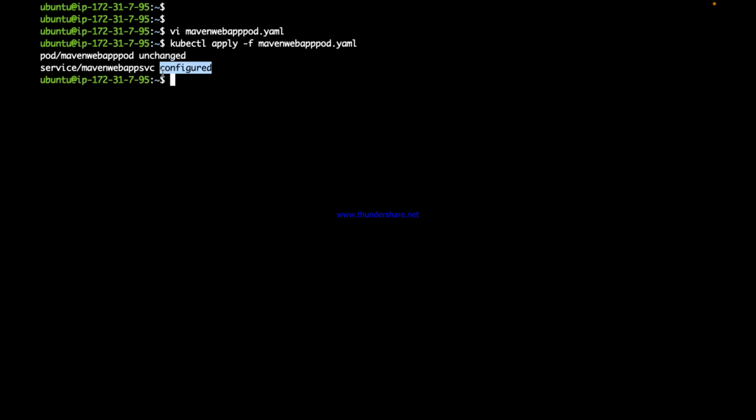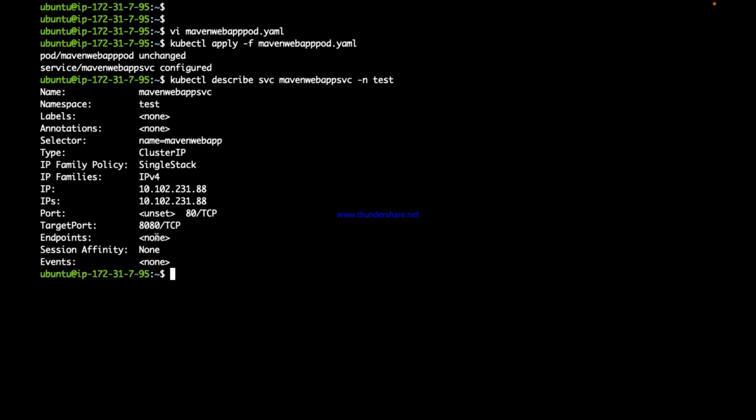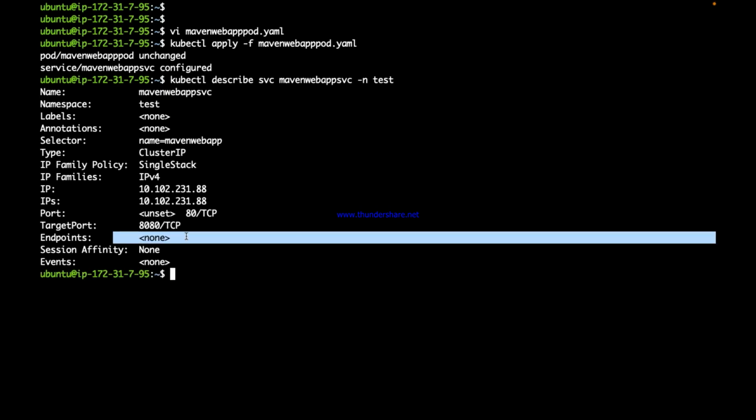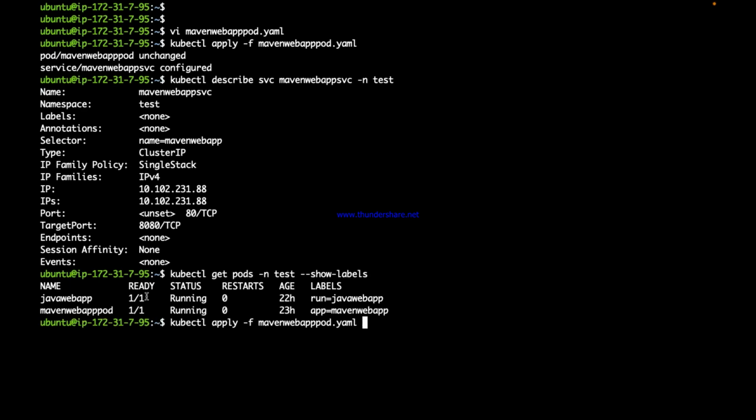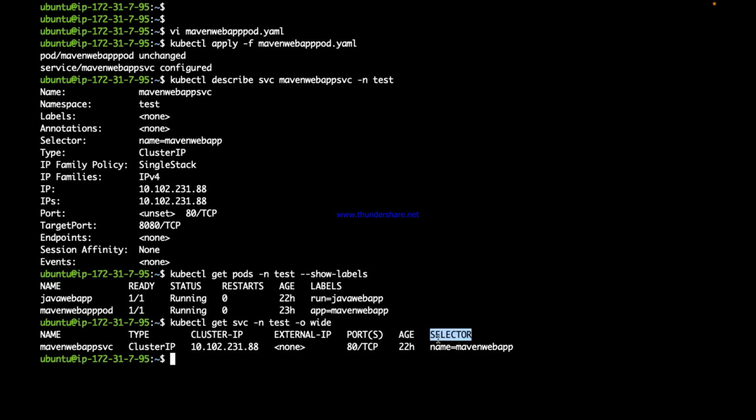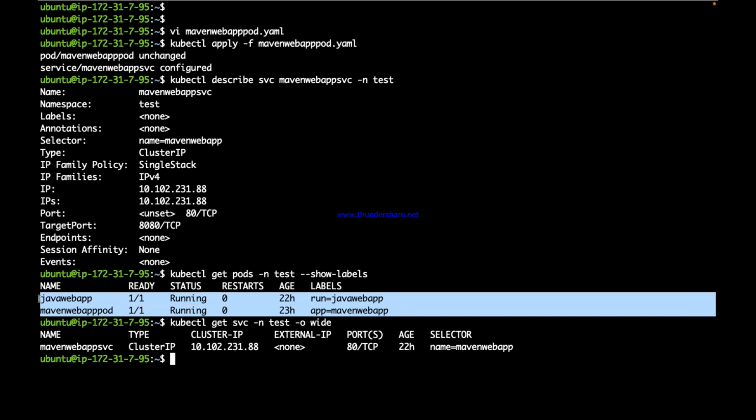Now I updated the service. Now when I describe this service, why don't I have any endpoint? Just to troubleshoot, see the labels of the pod and get the service like this. Get svc -o wide. Now the service selector is name equals Maven web app. So do we have any pod with that label here? Name equals Maven web app, something like that. Do we have any pod with that label?